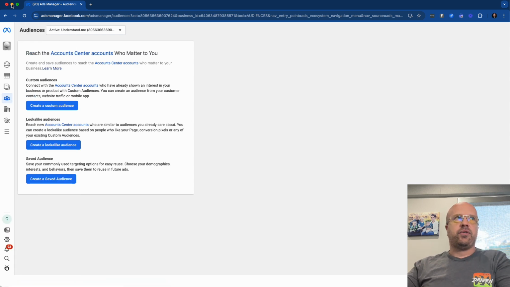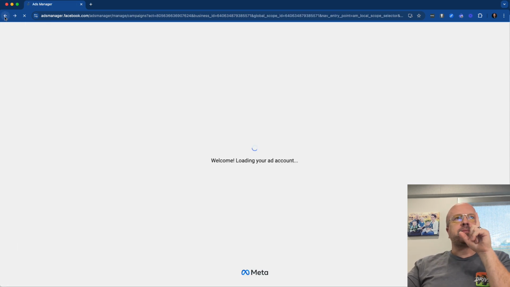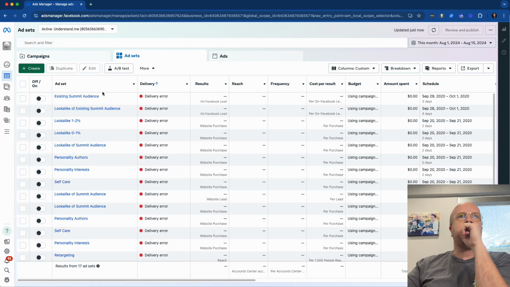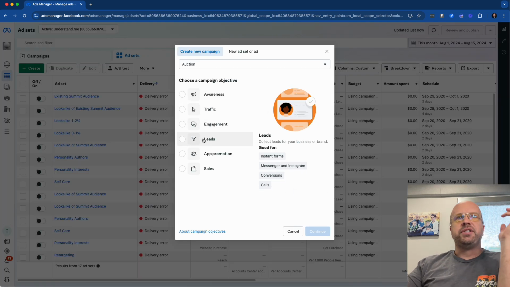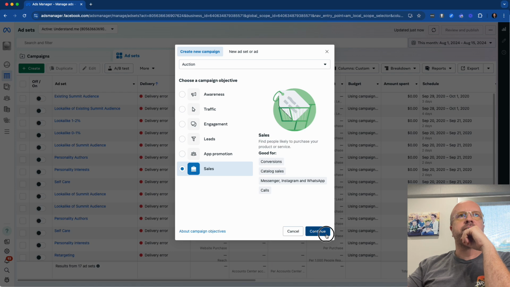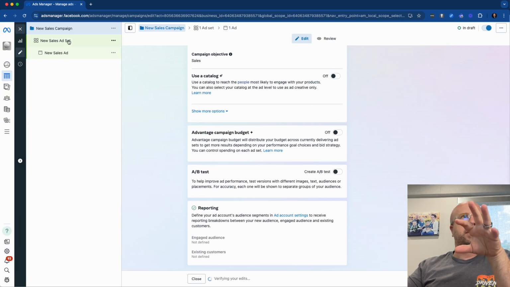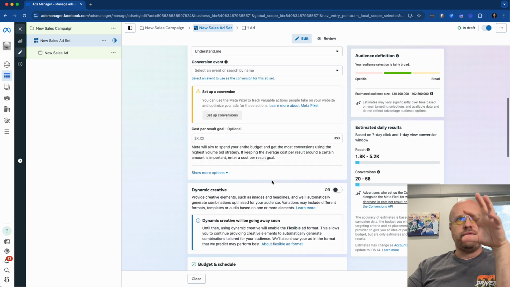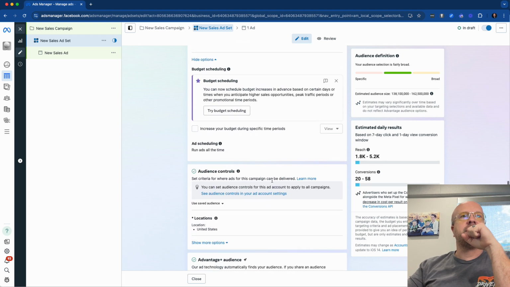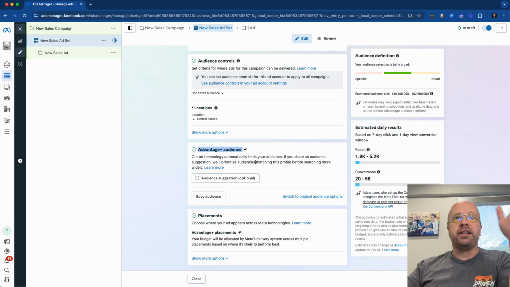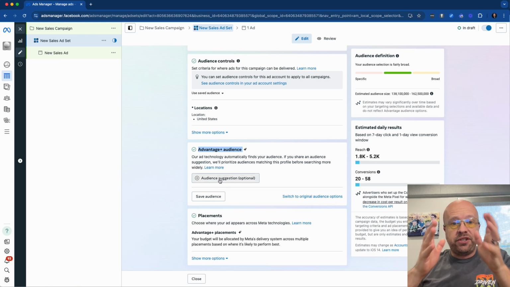Where else is this important? Let me show you. Similar to lookalike audiences, when you create a new ad set inside of any campaign, let's just say we're trying to make some sales here. There's this option in your ad set, and here we are in the ad set, where you choose who to target, right? Who's going to see this? And there's this Advantage Plus audience, which is great. But what you can do is give it suggestions, okay?